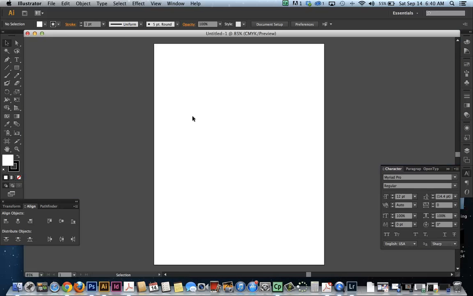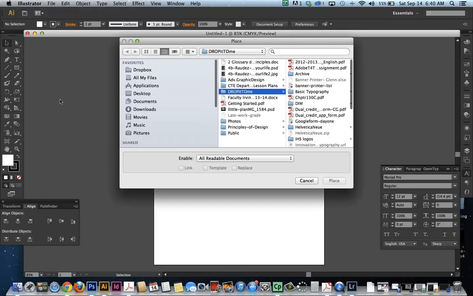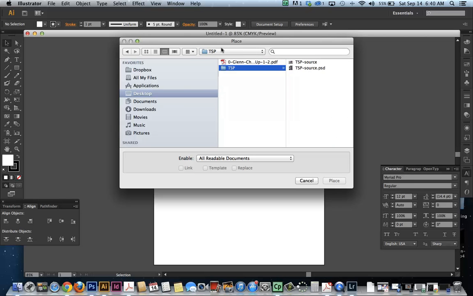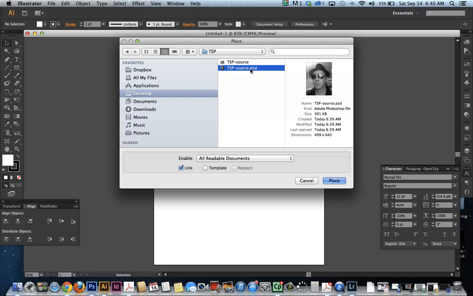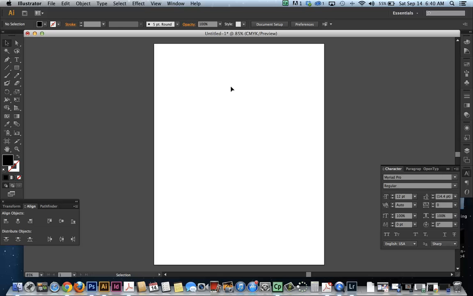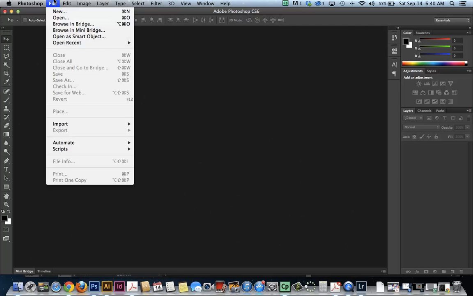There we go. And now we need to go File, Place. We're going to go to the TSP folder that we created and go to our TSP source, and it did not drop in the way that it should. So I'm going to delete this, and I'm going to go back to Photoshop, and I'm going to figure out why it's not dropping in at 8.5 by 11.